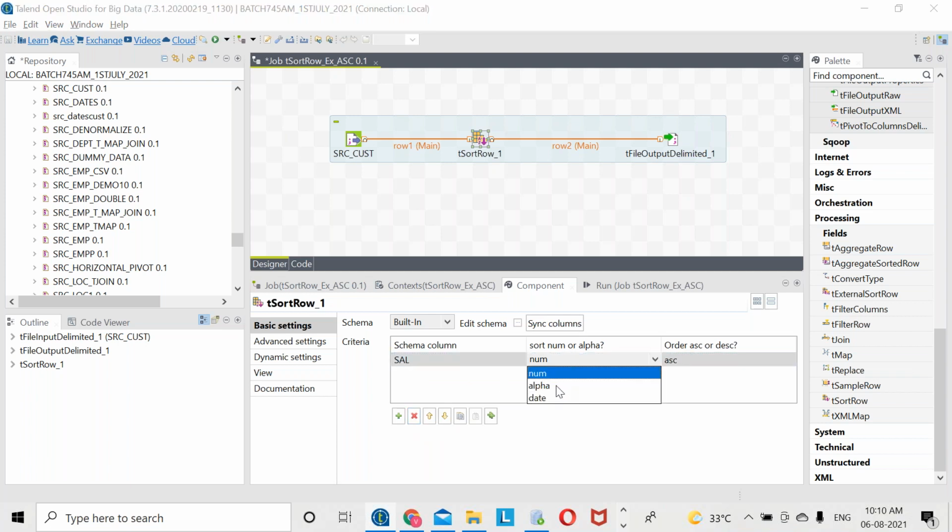For a date, select date; for alpha, select alpha. But salary is a number. I don't want to change anything. What do I want to do? Salary, ascending order. So now I have defined the T sort row component properties. Done. Let me go to the T file output delimited.